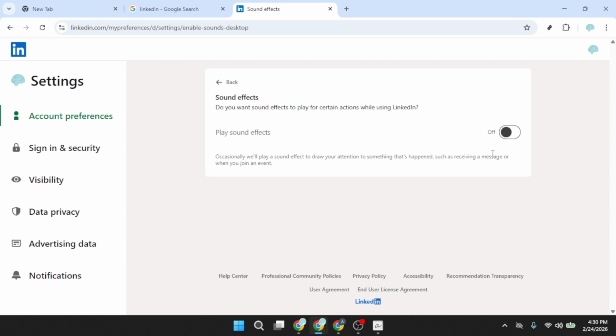If you ever want the audio cues back, return to the same place and click the toggle again to re-enable them. A quick page refresh after changing the setting can help it apply immediately. Keep in mind that product layouts can evolve, but the path generally remains the same. Me, Settings and Privacy, Account Preferences, General Preferences, then Sound Effects. If the option looks slightly different, look for wording like Enable Sounds on LinkedIn with a similar switch.